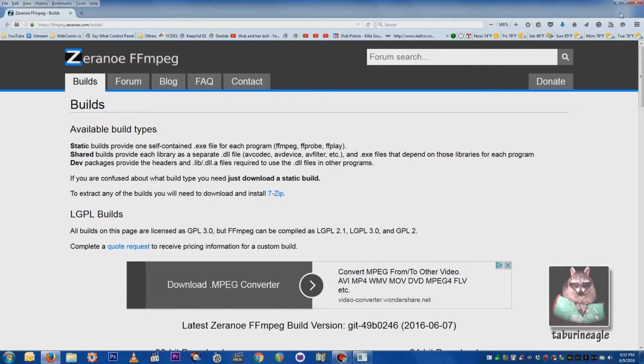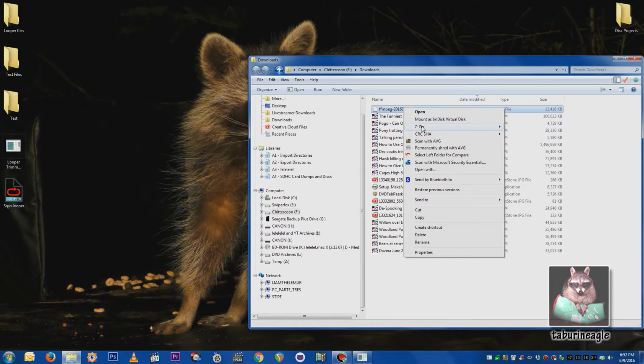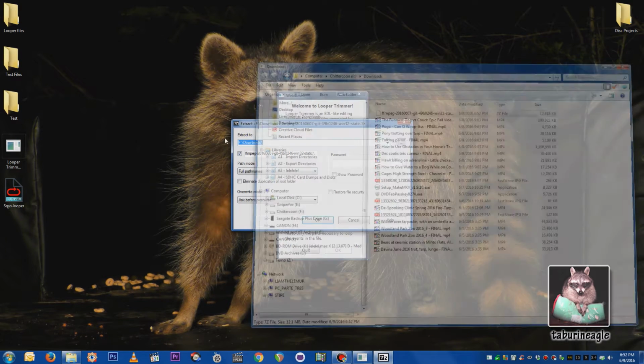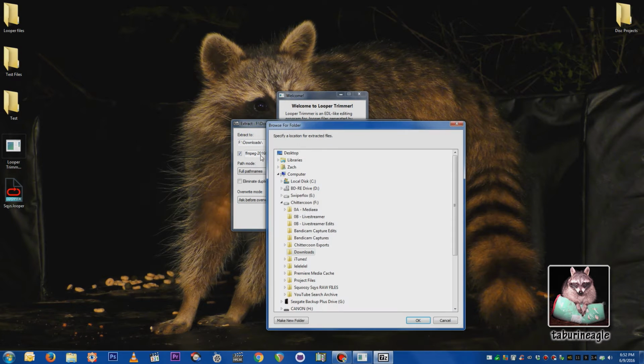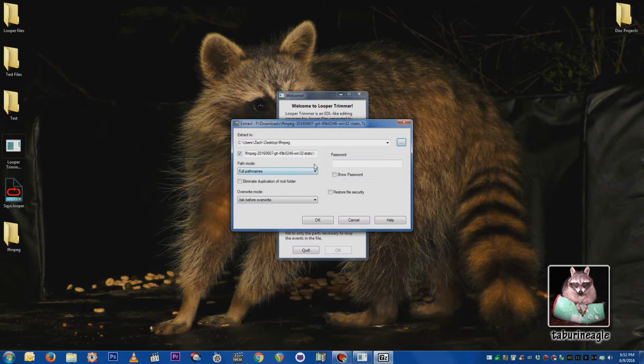But just doing this completely from the beginning. Okay, so there's the file. So uncompress it. Extract files. Let me extract it to the desktop. Just like start completely from the beginning. Okay, so I'm gonna extract the FFmpeg.